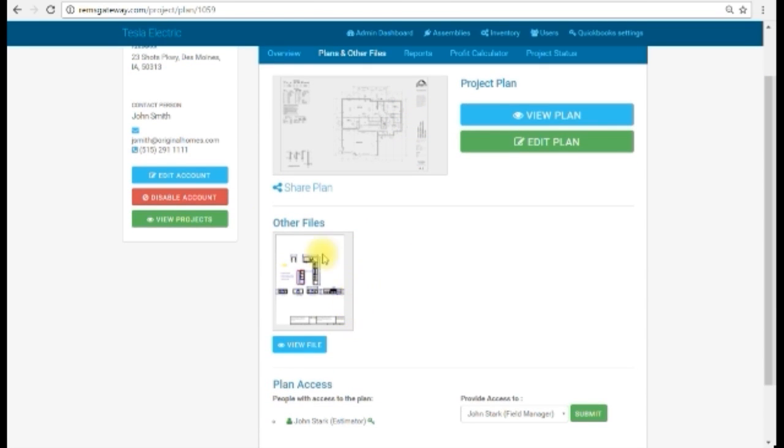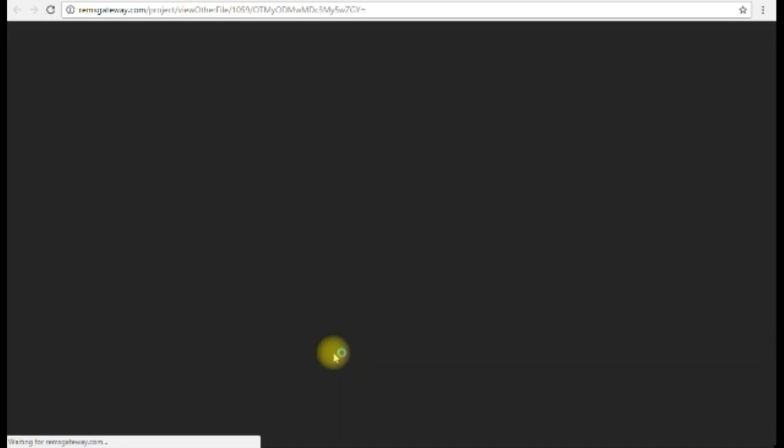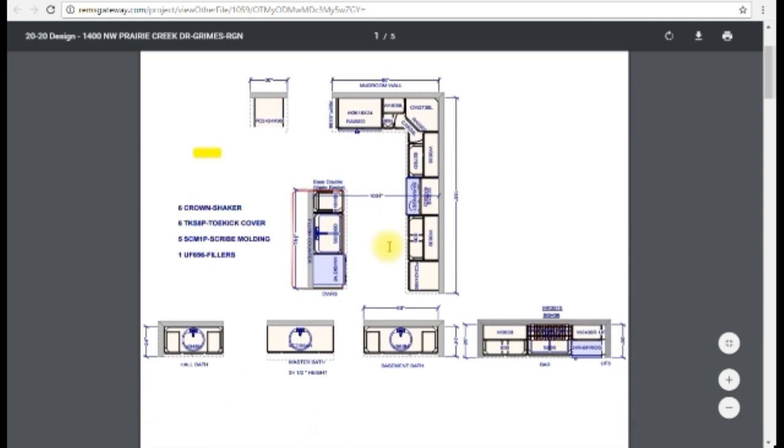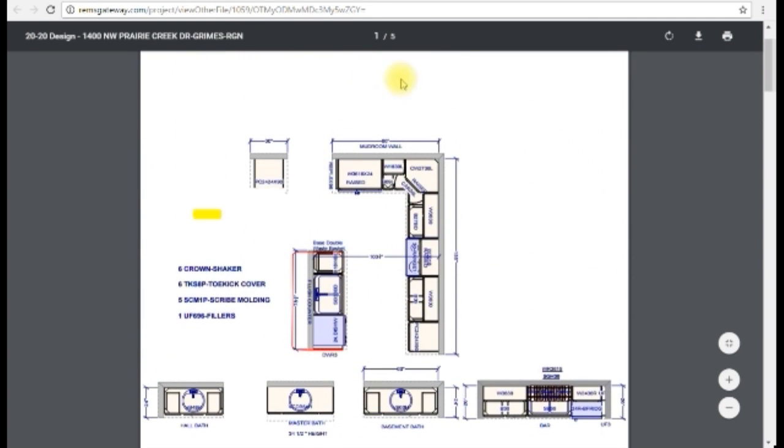Down below, you can see our share file, or our view file of our other files. That's that cabinet layout. So if we click on that, that will show us that cabinet layout. As you can see, there's our cabinet layout, so it's saved that for us so that we can see that.